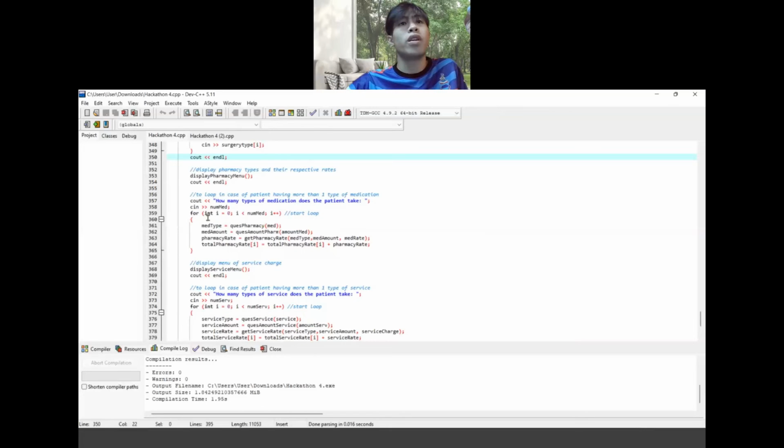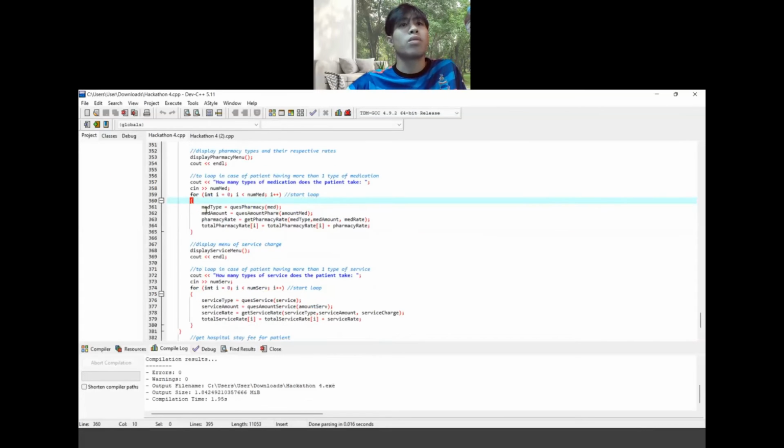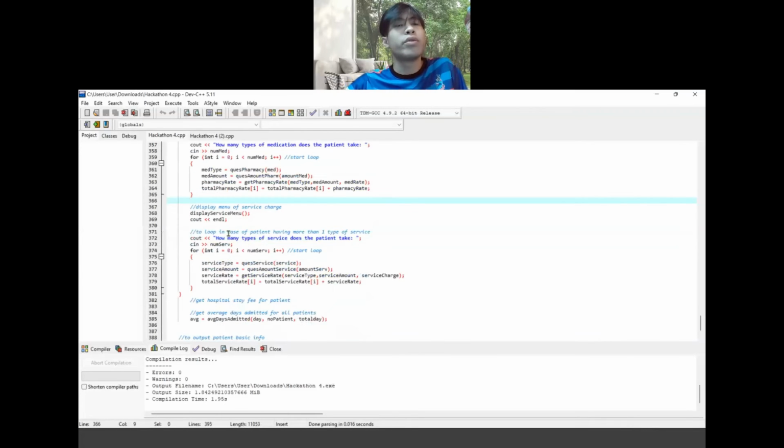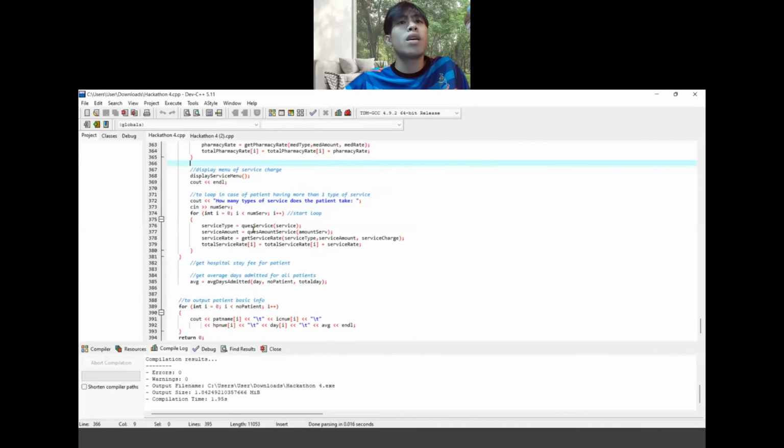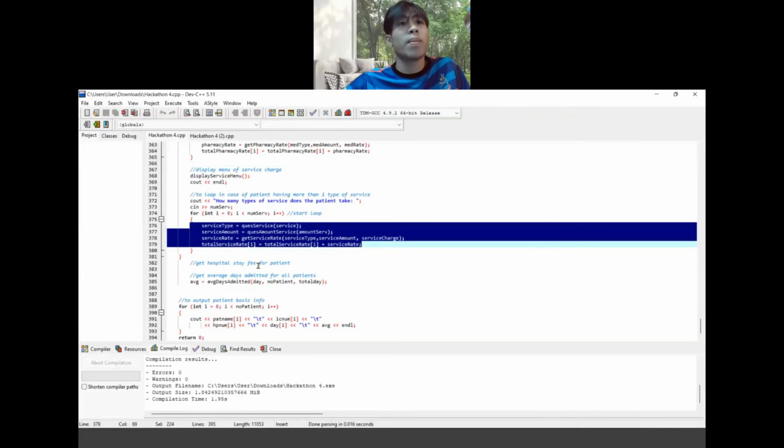So this for, here is where the looping starts. The med type equals request pharmacy med amount, and this is the stuff here to get the respective rates. And then same as this one, we're using a loop again, because just in case the patient maybe has more than one type of service, so that's why. And then this is where the process to get the total service rate.